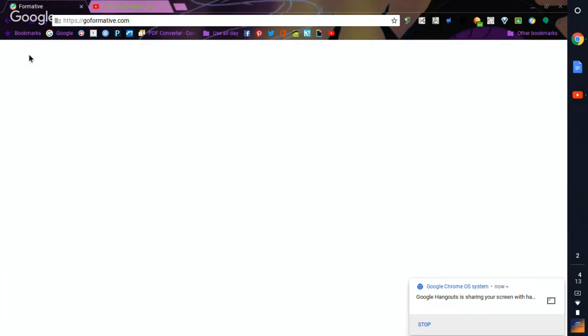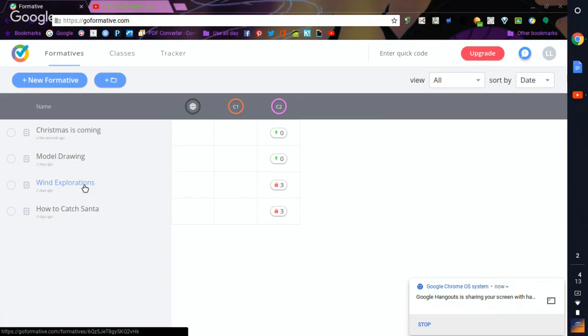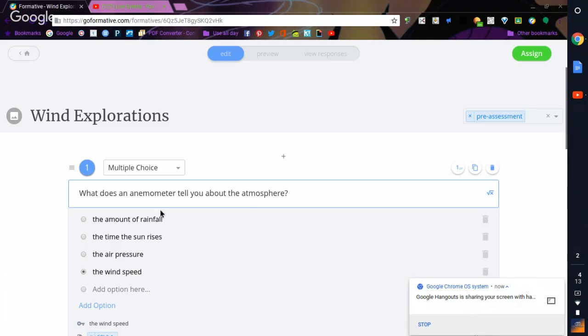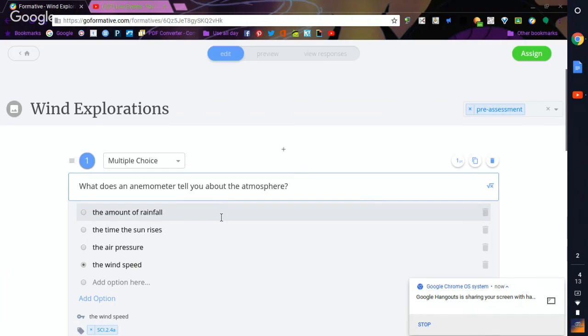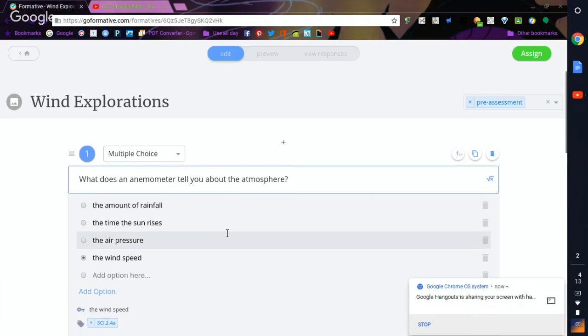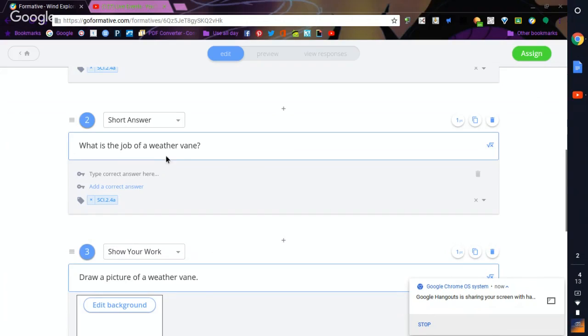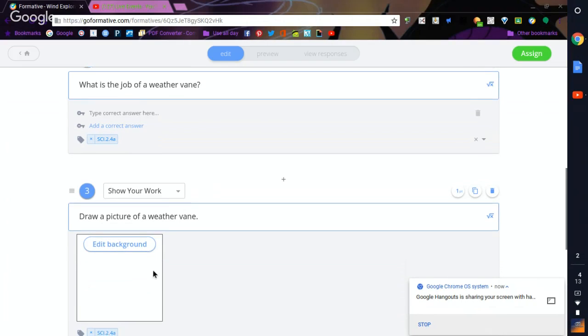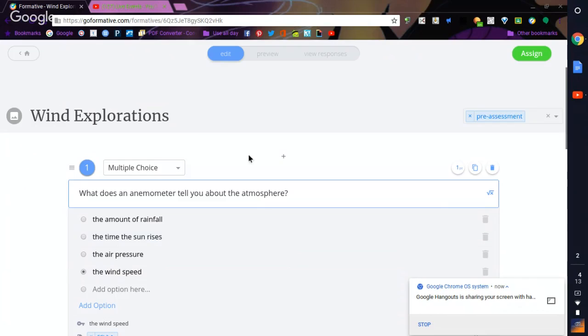I'm going to go ahead and go back to the home and go back into the science that I originally went in to show you. I'm going to show you the questions I created for my science. The first one was a multiple choice question: what does an anemometer tell you about the atmosphere? The second question was what was the job of a wind vane? And the third question was draw a picture of a weather vane. Those are my 3 little questions I asked.